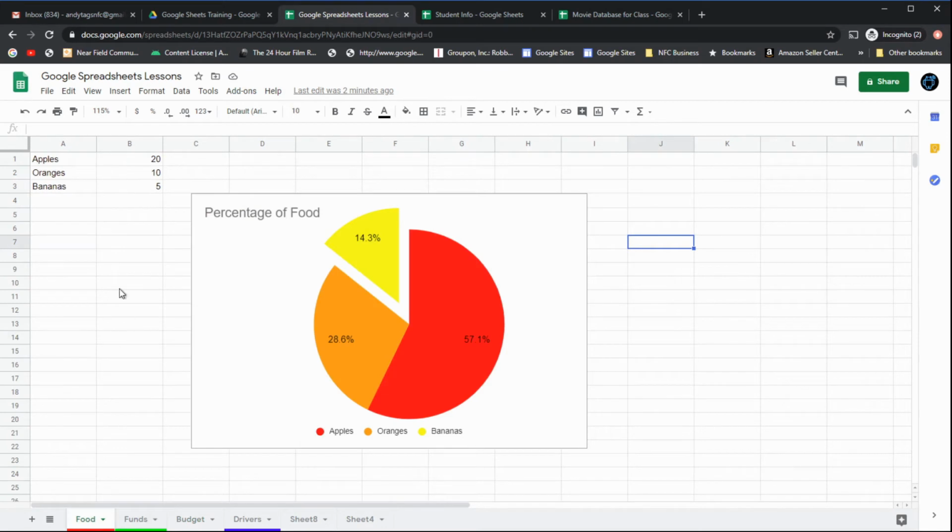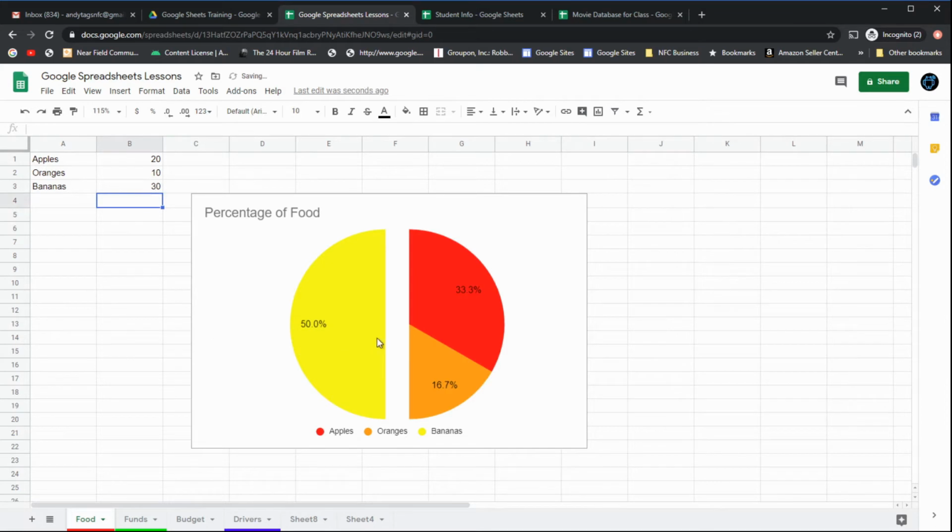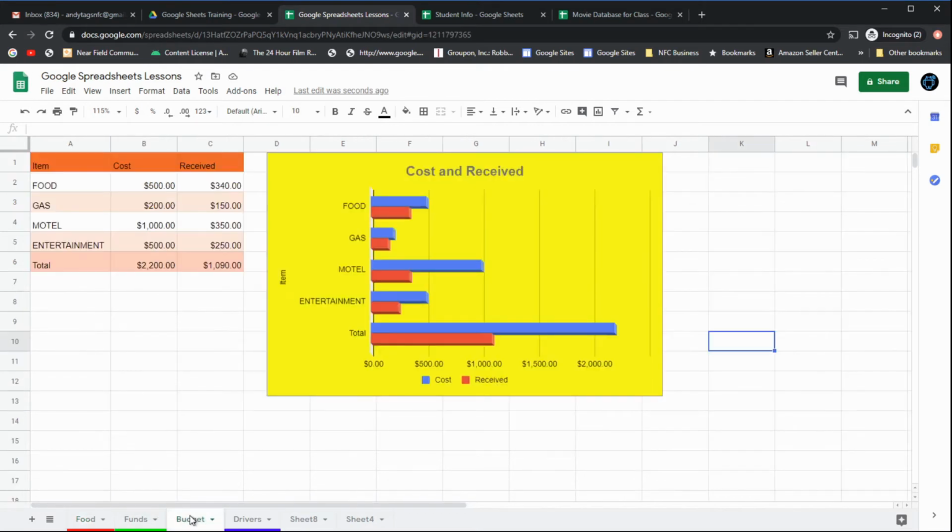Another cool thing about this, let's go over to food. This will be best represented here. If I go here and I change bananas to say we got 30 bananas and hit enter, you can see the chart adjusts because now bananas make up 50%. So that's changed everything. So the charts that you insert are going to be dynamic inside of the sheet that they're connected to. It is directly connected to that information.